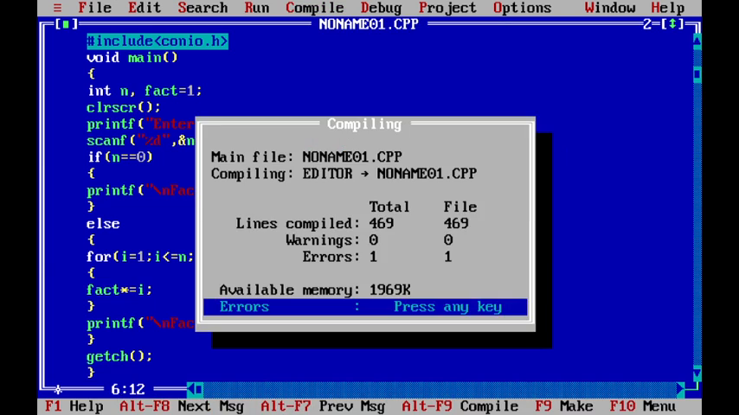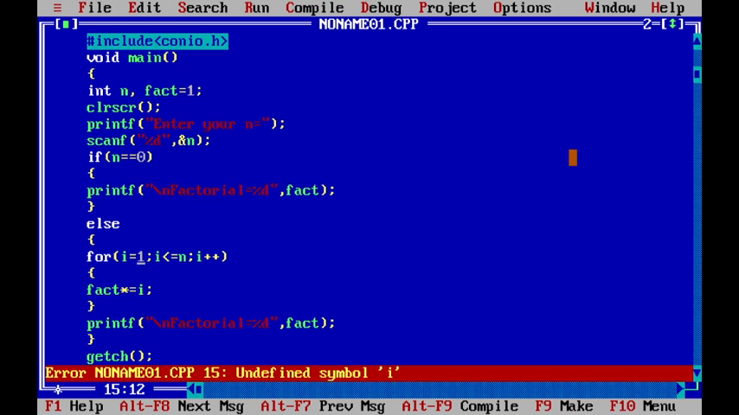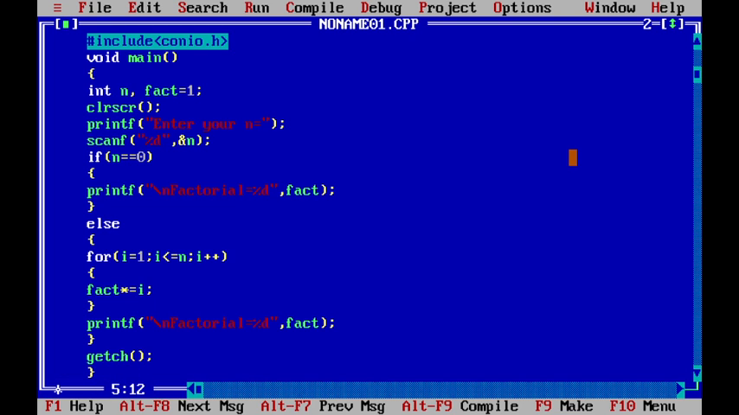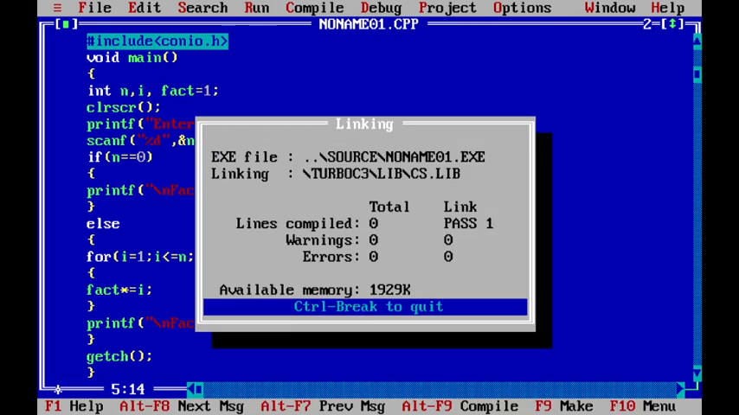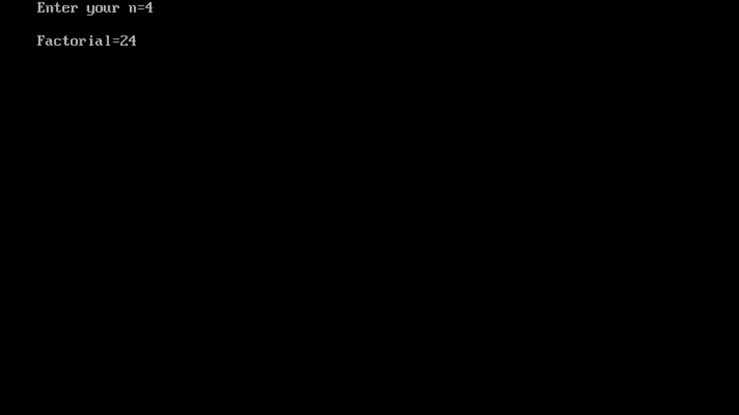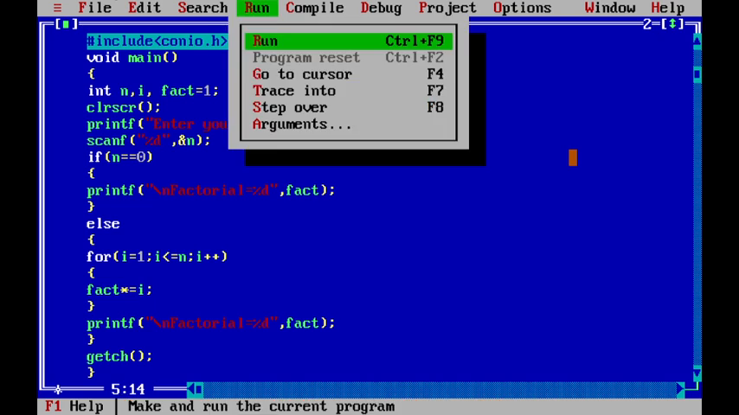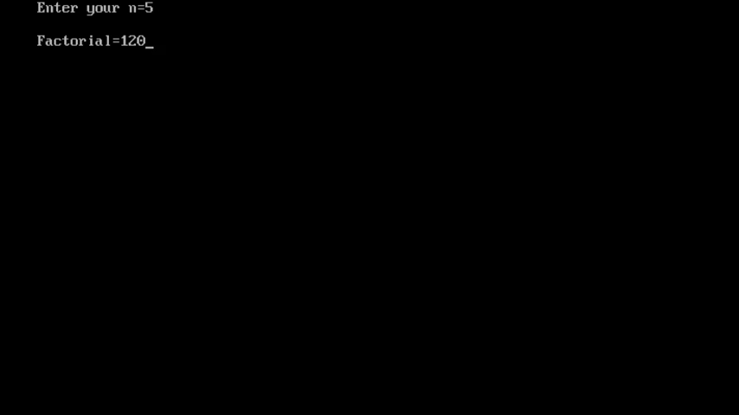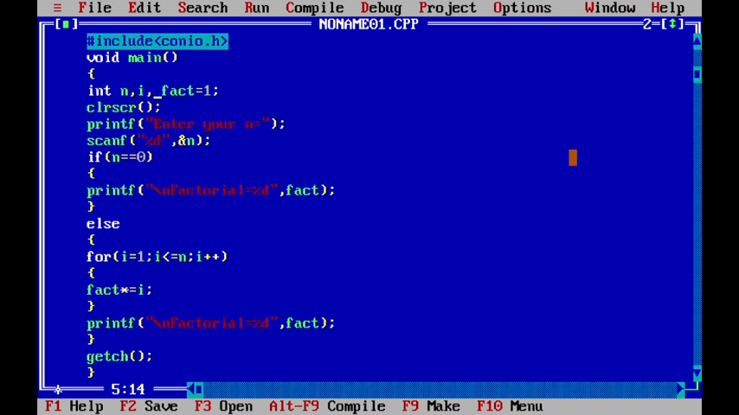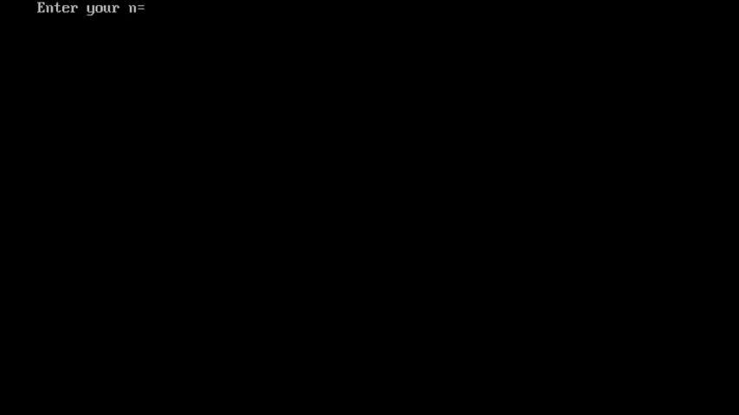Two errors. One error: for i, undefined symbol i, so we want to declare i here. Okay, now if we run here and if we enter say 4, it is 24. If we enter say 0, that is 1. If we run again, if we enter 5, then 120. If we run one more time, say 7, that is 5040. But if we run say 8, then it shows minus 25,216.